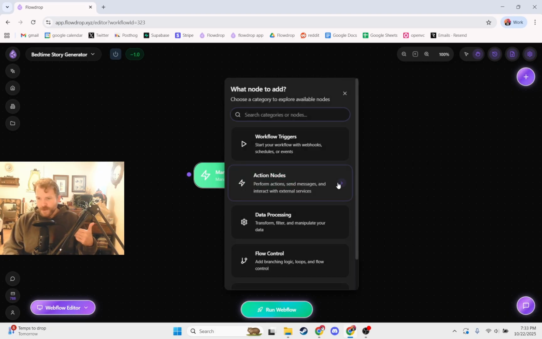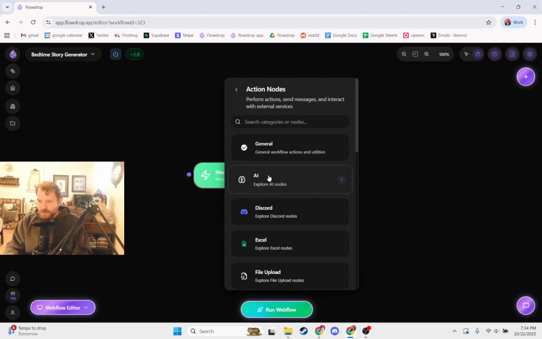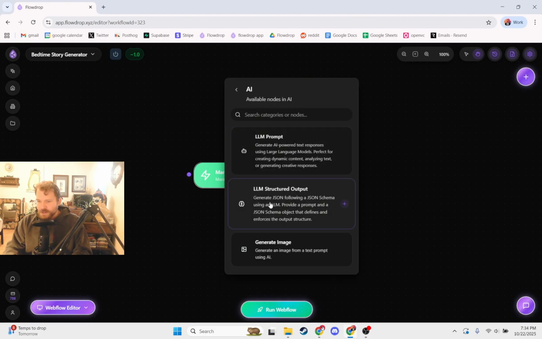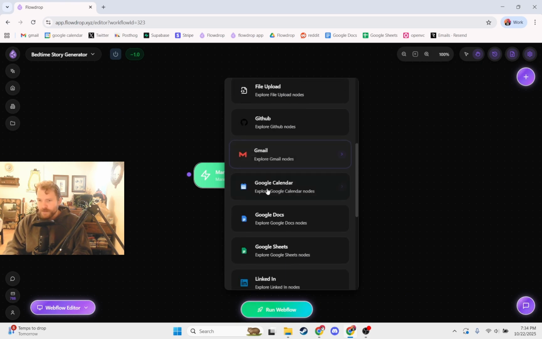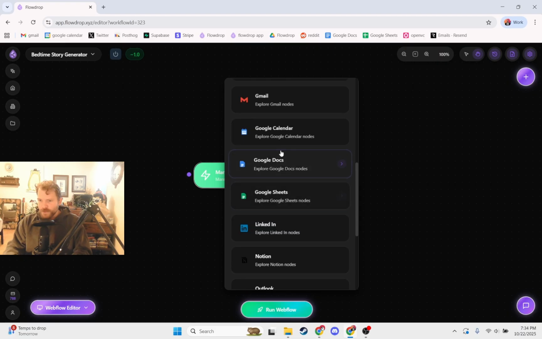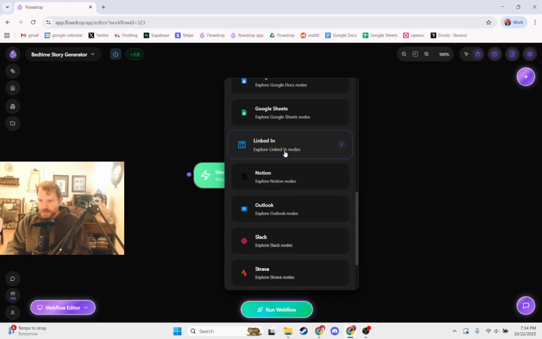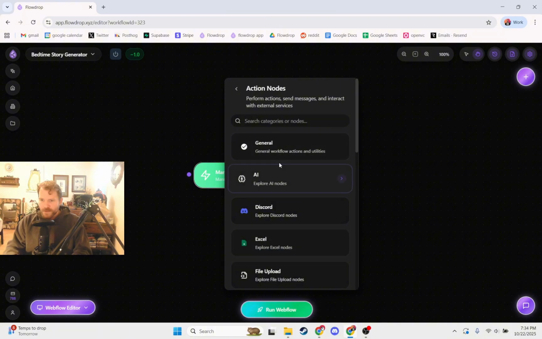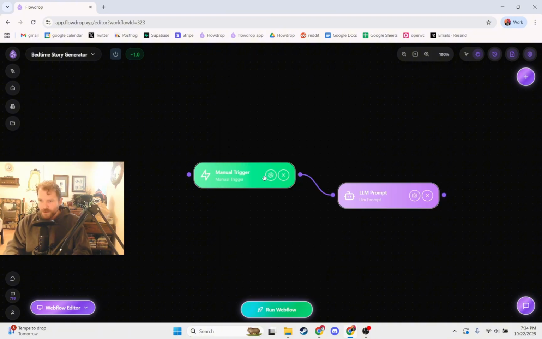So the next type of node that we have are action nodes. This lets you perform actions like send messages and interact with other external apps. Basically, anytime you want to do an action like process data, make an API call, generate content, perform various operations, this is how you're going to do it with an action node. You'll notice we have a lot of AI action nodes here. You can make a structured output, you can make an LLM prompt. We have already a plethora of different app connections. You see the Google Suite, Microsoft Suite, LinkedIn, GitHub, etc. So we're going to go ahead and put a LLM prompt node here.